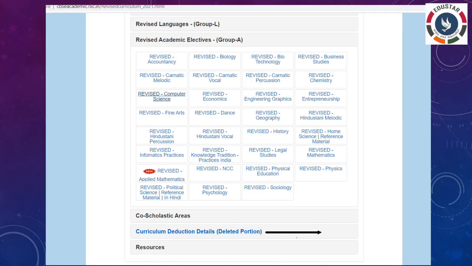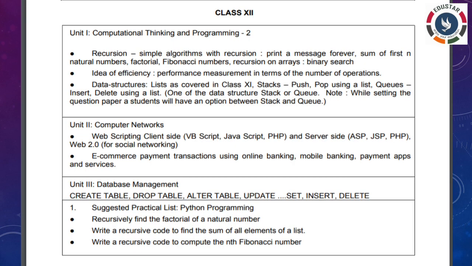Okay, and next we have seen what things are going to be revised, and what things they deleted, that also we have to know now. So on the same page, in the last option, curriculum deletion details, that option is there now. See here, this is that option. So click on this option. In that option, they have given the deleted portion. So just click on this link. After clicking on this link, it will move to the next page.